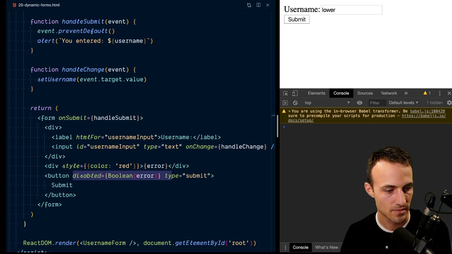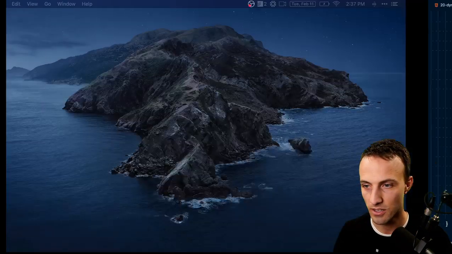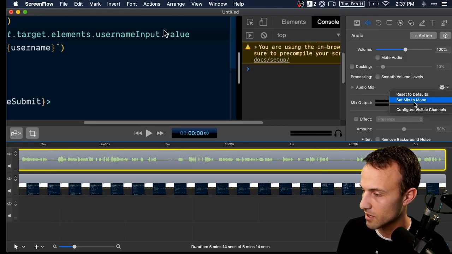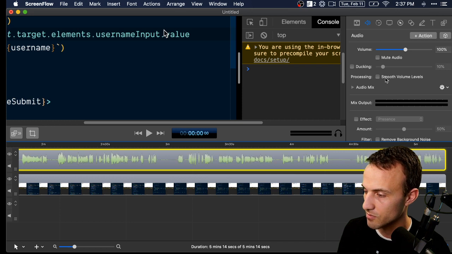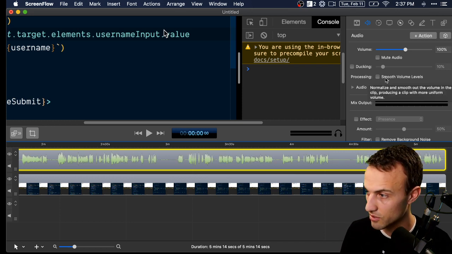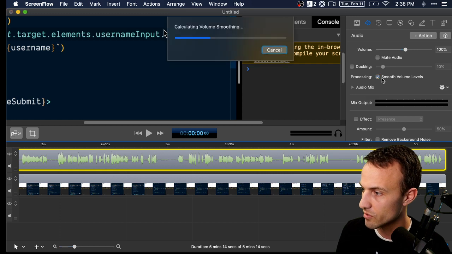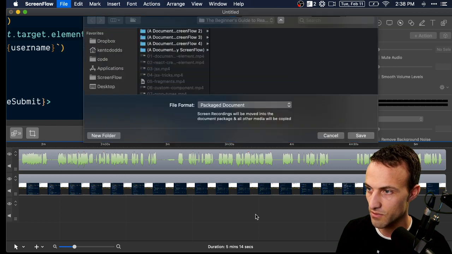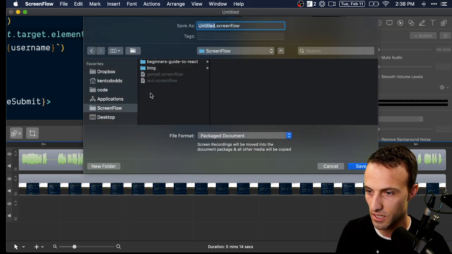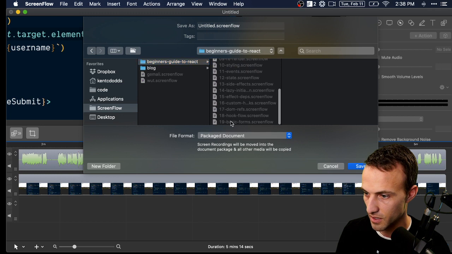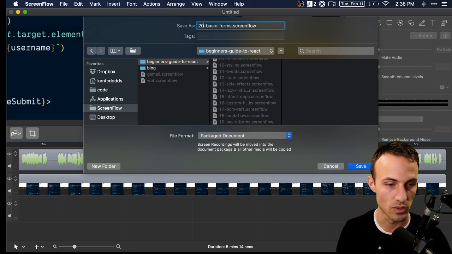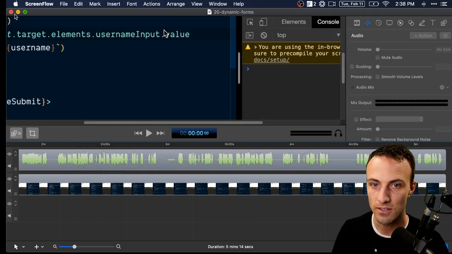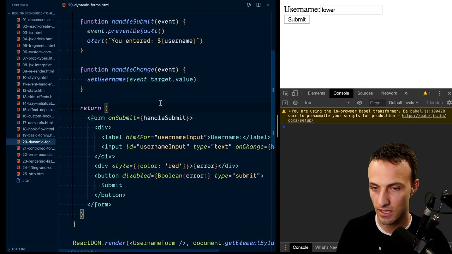Okay, that was good. Save this thing. Here, I've shown this before, but what I normally do once I finish recording is I set mix to mono, because it only is one channel, so I may as well just make it one channel. And then smooth volume levels, and that'll just normalize the volume. And then we'll save this, and we'll stick this in ScreenFlow Beginner's Guide. And this is 20 dynamic forms. Save that, close it, and move on to the next.